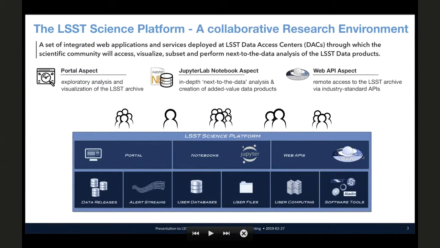And then there's a web API aspect, which allows remote access to the LSST archive using industry standard and in particular IVOA APIs. All of these three aspects sit on top of a variety of back-end services, for example, the LSST data releases, the alert streams, and user databases, which can be used to hold user-generated catalogs, which could be the output of user-generated processing. There's also a set of batch services and software tools that will be provided to run user jobs.